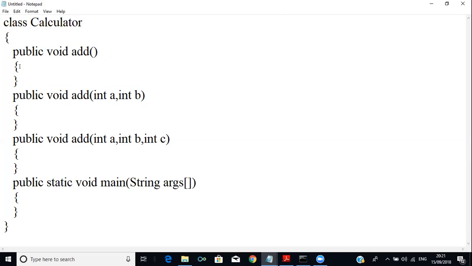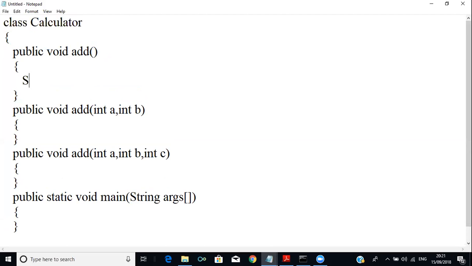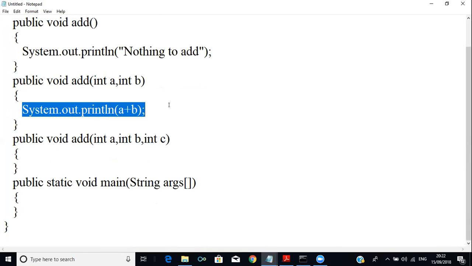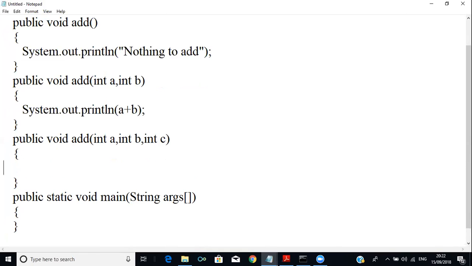So let me write the logic. If there is nothing to add, there is no parameter to add, so it will just display "nothing to add". If we have two parameters, we can just print a plus b. If we have three parameters, a plus b plus c.